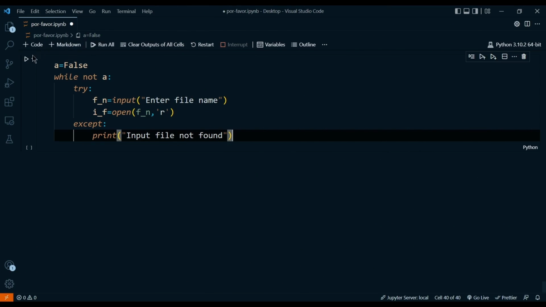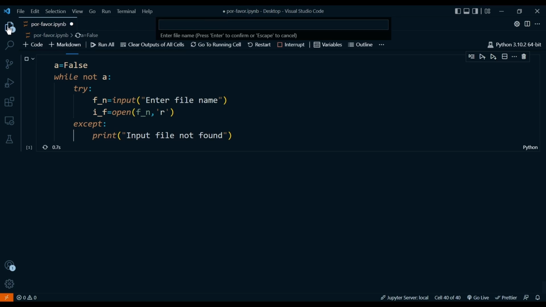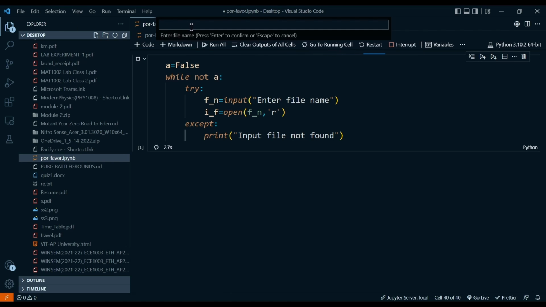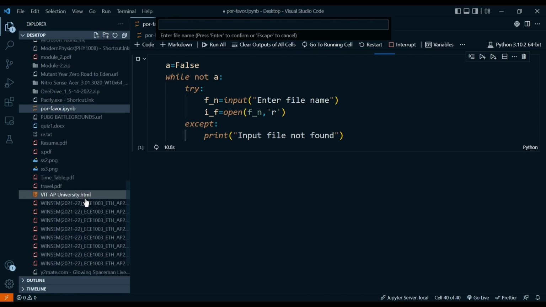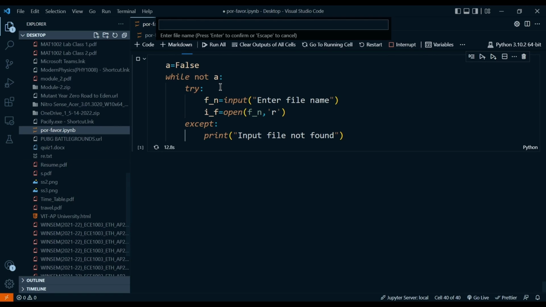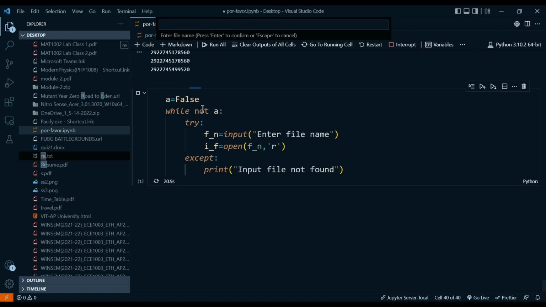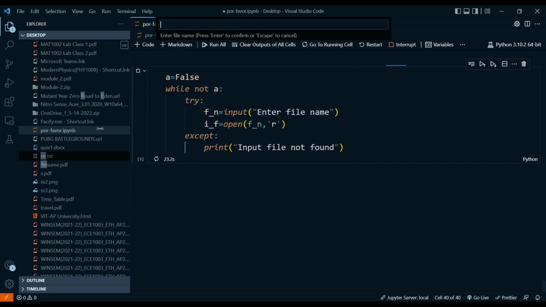And if I try to run this code, it is asking me for user input, the file name. As you can see, I have a text file which is r.txt. So let's say I input r.txt. You can see it is not throwing any errors.